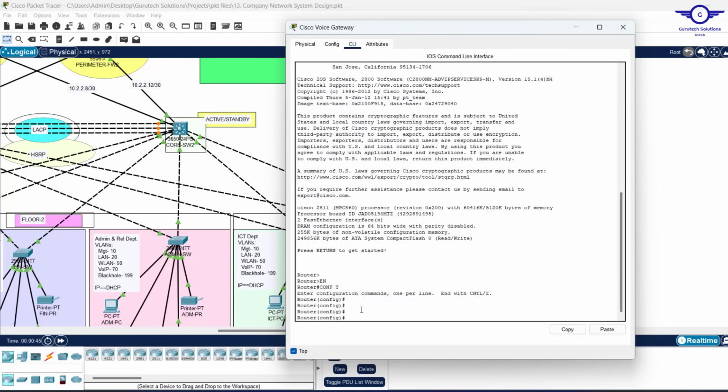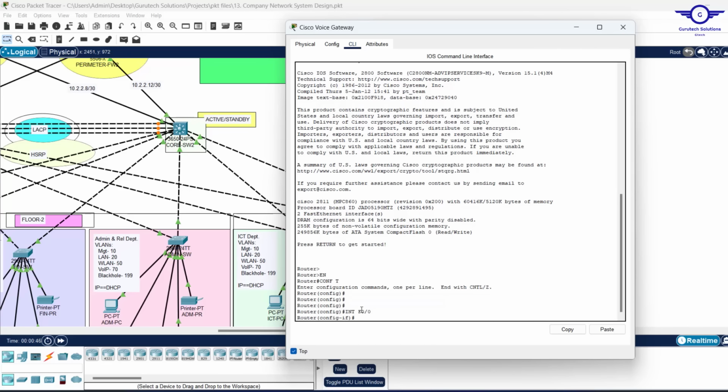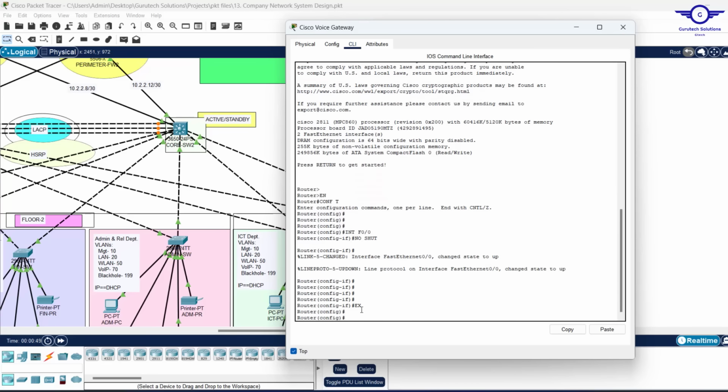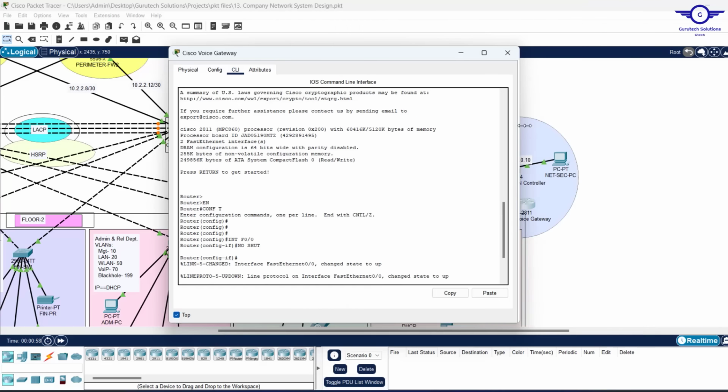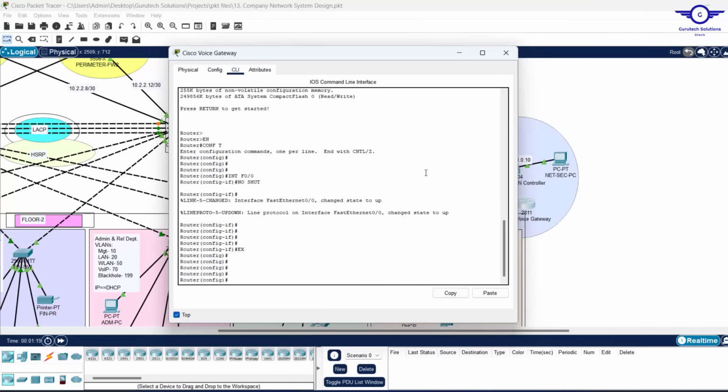So interface FA0/0, no shut. Okay. All right. So let's start configuring telephony service. The first thing we do actually is Inter-VLAN routing.